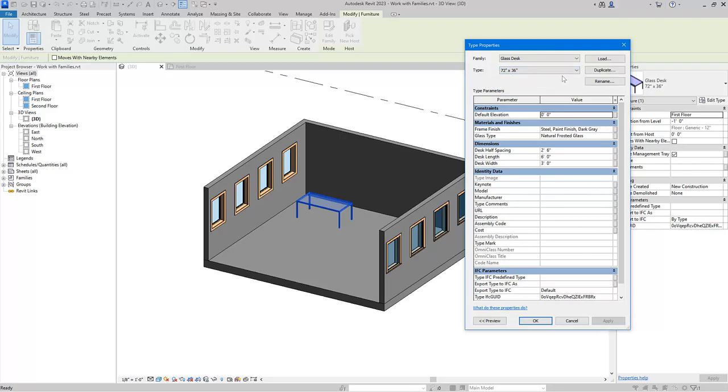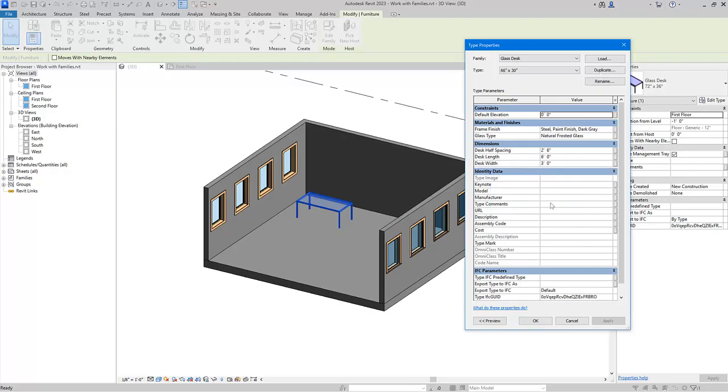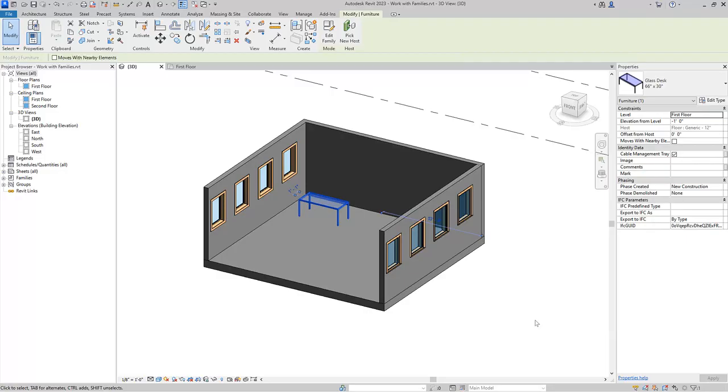We'll begin here by selecting Duplicate. This will create a copy of our existing family. In this example here, we'll create a special size of 66 inches by 30 inches. And then we'll click OK. So we'll set this to 66 inches and the desk width we'll set to 30 inches. We'll then click Apply and OK.